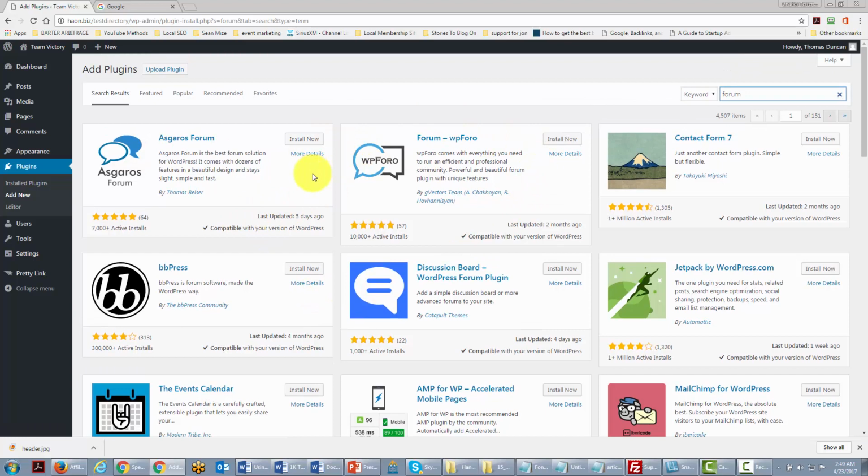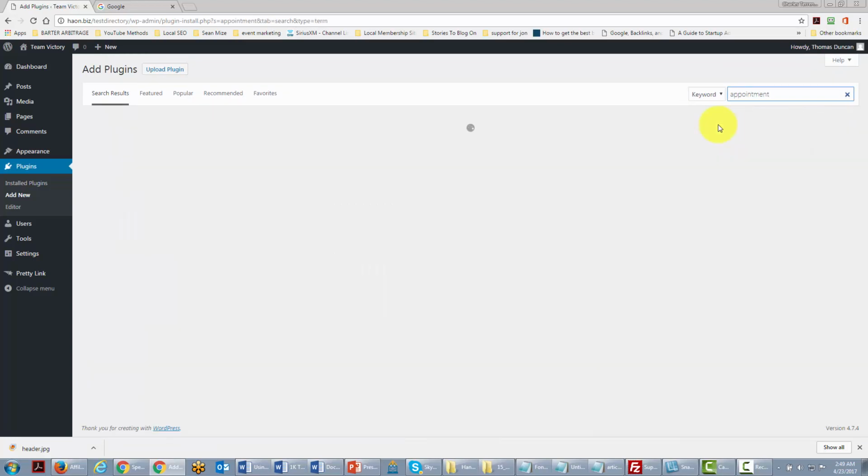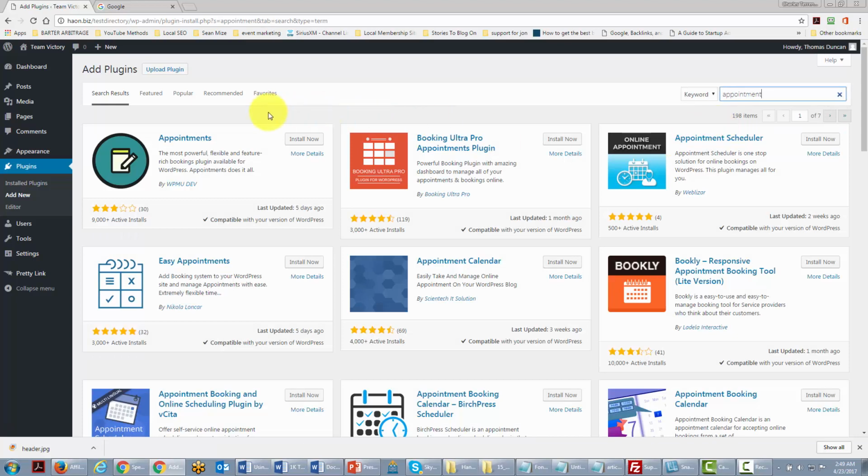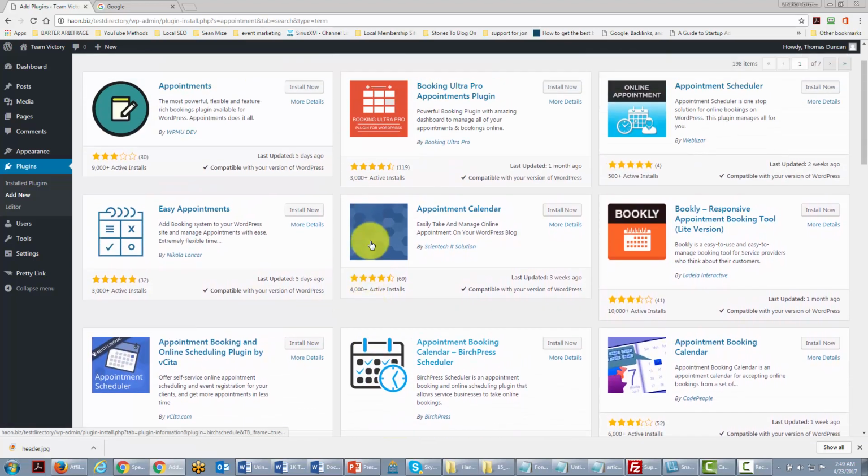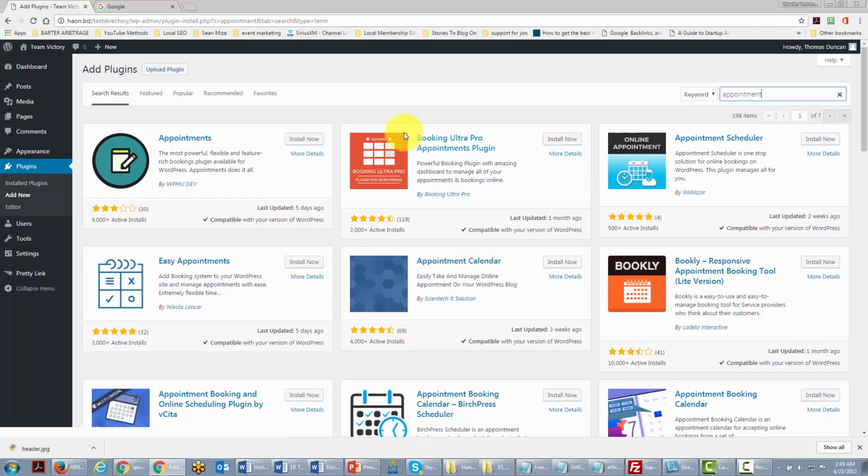Maybe you're looking for an appointment calendar. And so you're going to type in appointment. And once again, you're going to see all of the functions that you can add to your WordPress site. Now, this is not necessarily going to change your entire site into this, but it will add it to your WordPress site. So the way that you change the functionality first is you're going to start within WordPress.